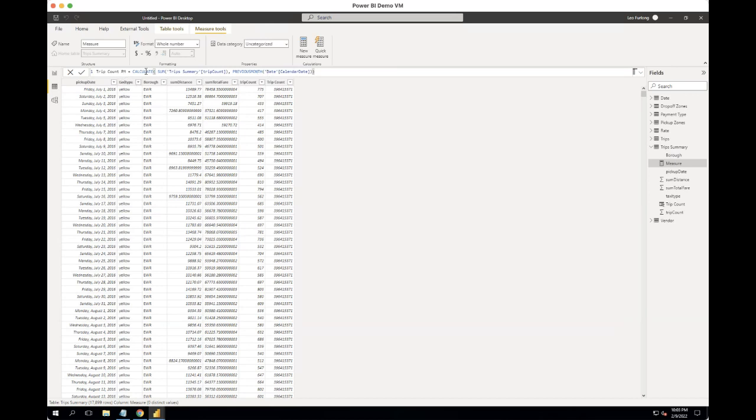So my trip count prior month is going to be equal to CALCULATE. I'm going to sum my trip summary trip count column. And then because I created that date table, I can use some of the time intelligence functionality built into Power BI. So I'm going to do previous month and then basically the date, calendar date column. And that's going to give me my trip summary. Okay, cool.